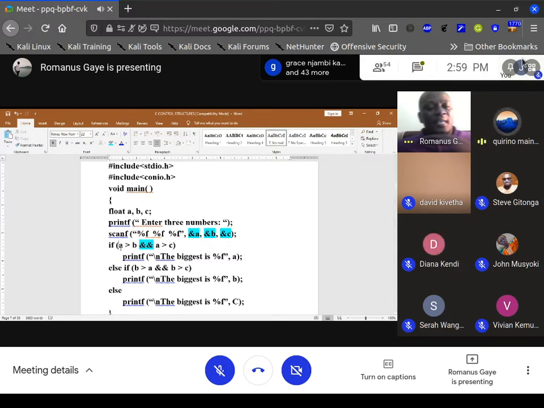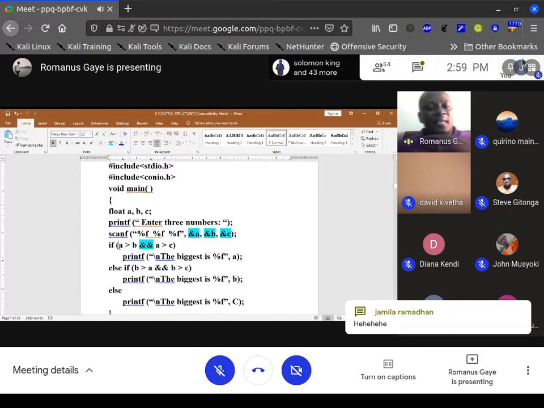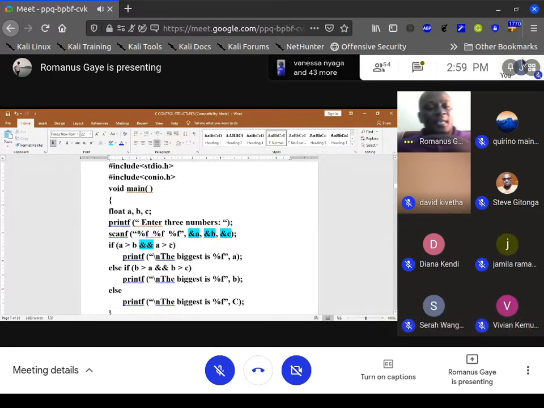What I want you to be keen about is the use of this logical operator AND, because we said a logical operator is used to combine two or more expressions. The first expression is A is greater than B, and the second one is A is greater than C. You can see how these two have been combined.